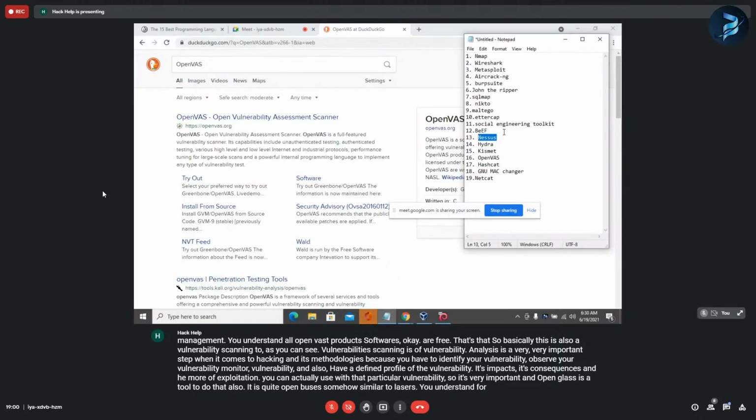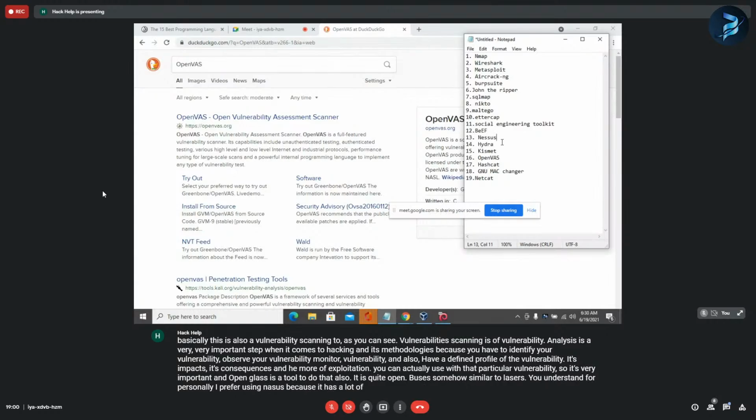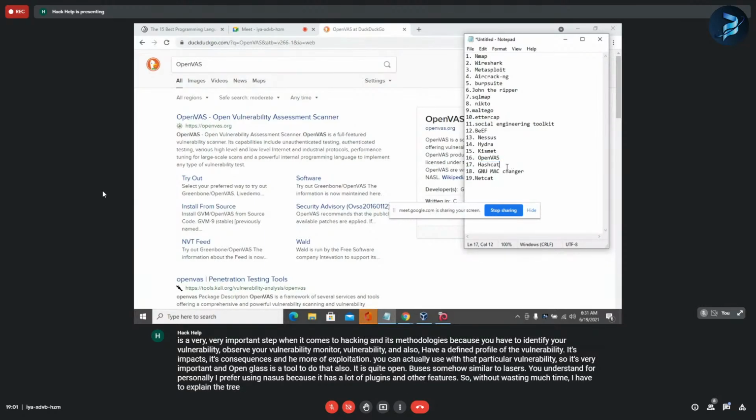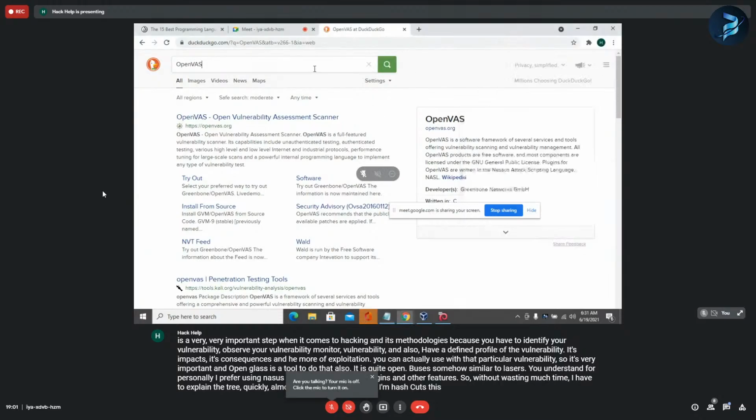But personally, I prefer using Nessus because it has a lot of plugins and other features to add. So without wasting much time, I have to explain the tree quickly. I think we're out of time actually. So Hashcat, this tool is basically to help you hash unhashed passwords.